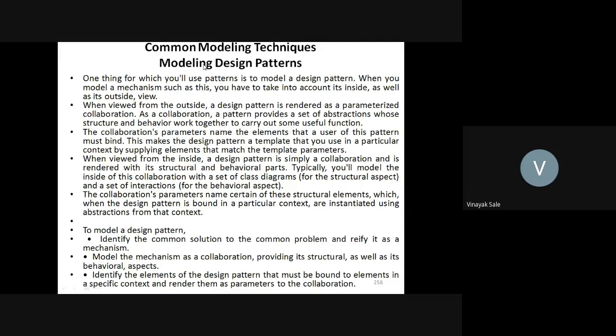So what are the common modeling techniques? One thing for which you will use patterns is to model a design pattern. When you model mechanisms such as these, you have to take into account their inside as well as outside view. When viewed from outside, a design pattern is rendered as a parameterized collaboration. As a collaboration, a pattern provides a set of abstractions whose structure and behavior work together to carry out some useful function. And the collaboration's parameters name the elements that a user of this pattern must bind.